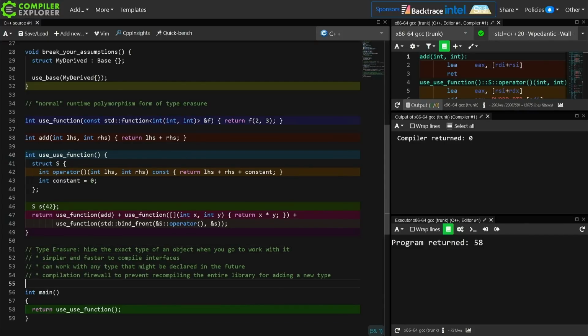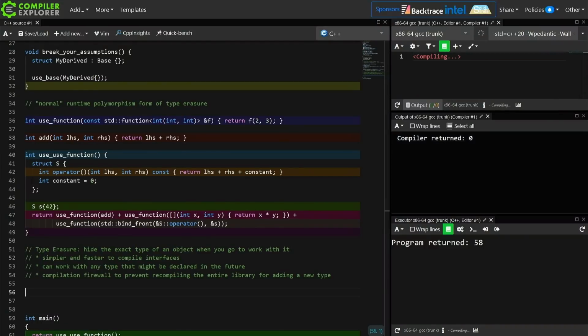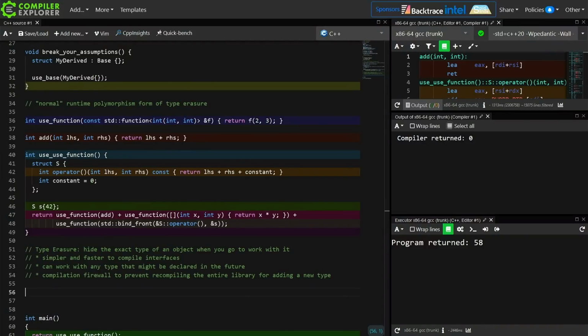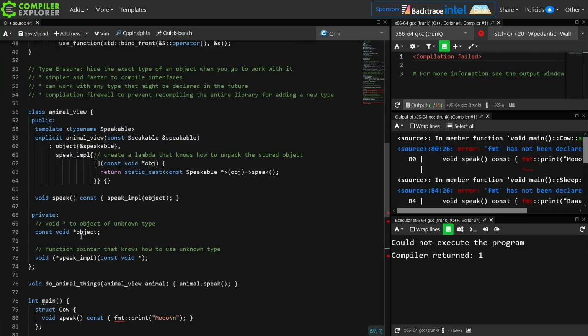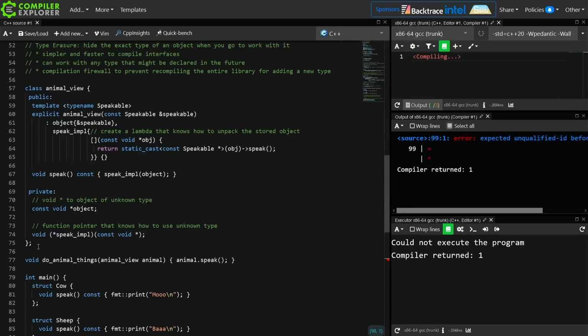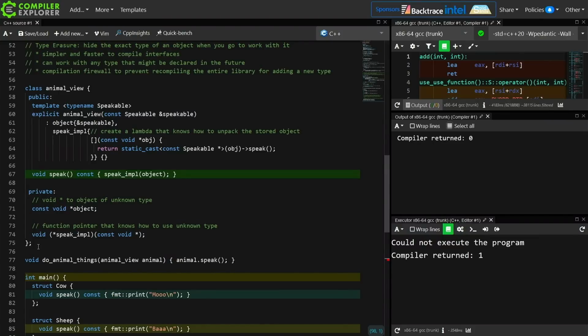So I'm going to throw together a quick example here, and in fact, I might just go ahead and paste it in. So this is going to take some walking through to really understand what it's doing. I have created an animal view. Now, what we know is that this thing expects an interface of an object that can speak. So the only requirement is that it has a const member function called speak, which you can see here.